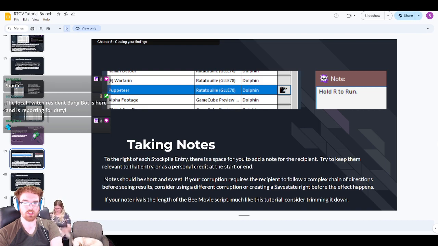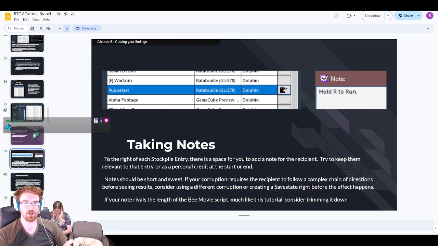Taking notes. To the right of each stockpile entry, there's a space for you to add a note for the recipient. Try to keep them relevant to that entry or as a personal credit at the start or end. Notes should be short and sweet. If your corruption requires the recipient to follow a complex chain of directions before seeing results, consider using a different corruption or creating a save state right before the effect happens. If your note rivals the length of the B movie script, much like this tutorial, consider trimming it down.